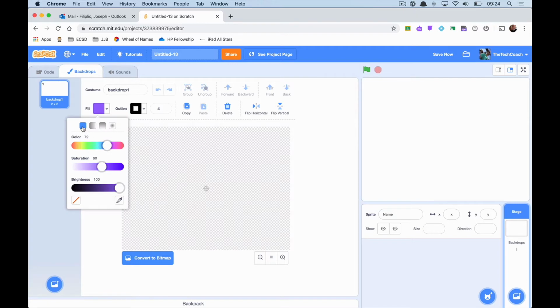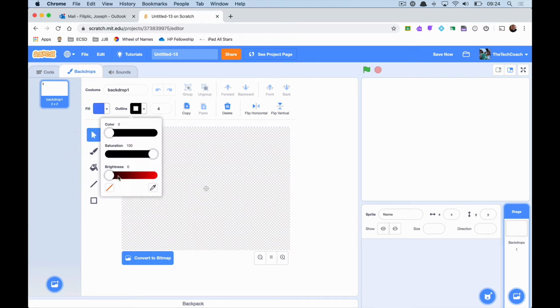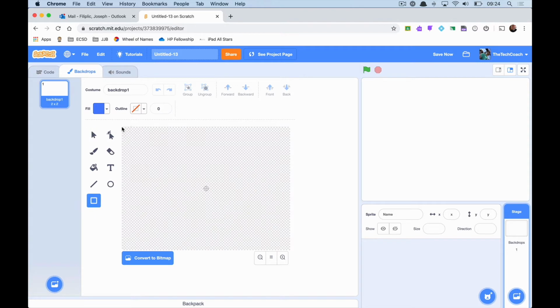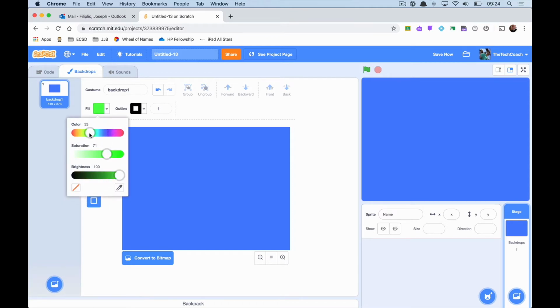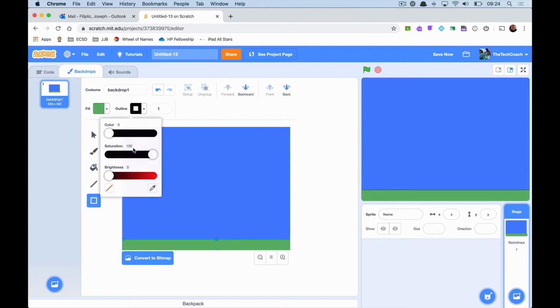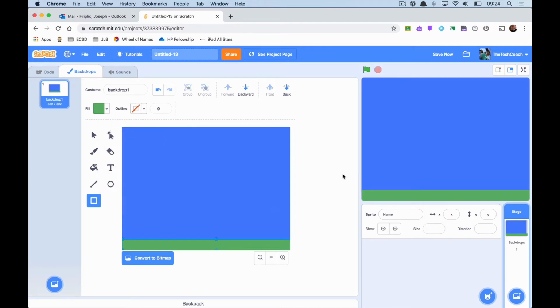Flappy Bird is going to be taking place in the sky. So let's get a nice blue for the sky. We will turn off our outline, choose a rectangle, and draw that blue sky. Okay, let's make that bigger there. And then we need to get some grass for the bottom. So let's get a nice shade of grass. There we go. Put that on the bottom, and again, get rid of our outline. All right, there is our backdrop all set and done.